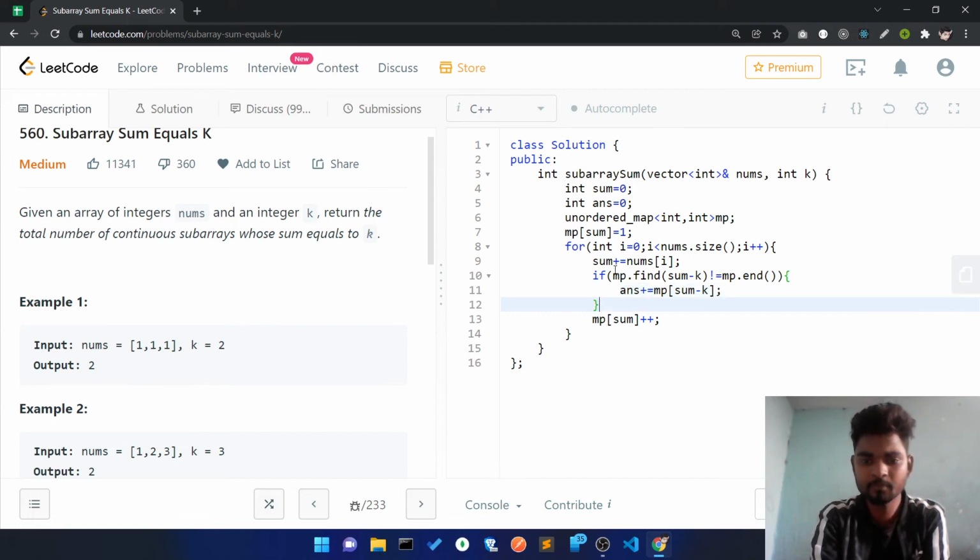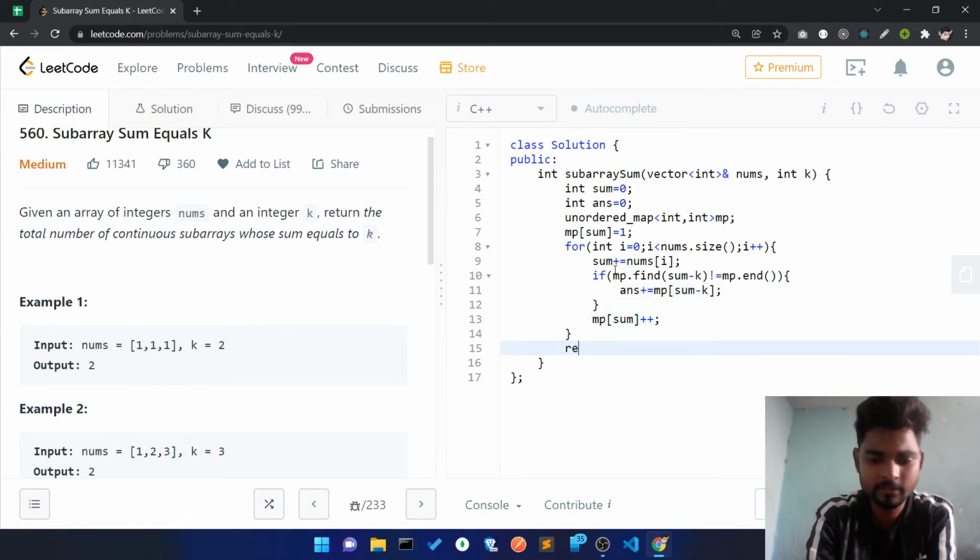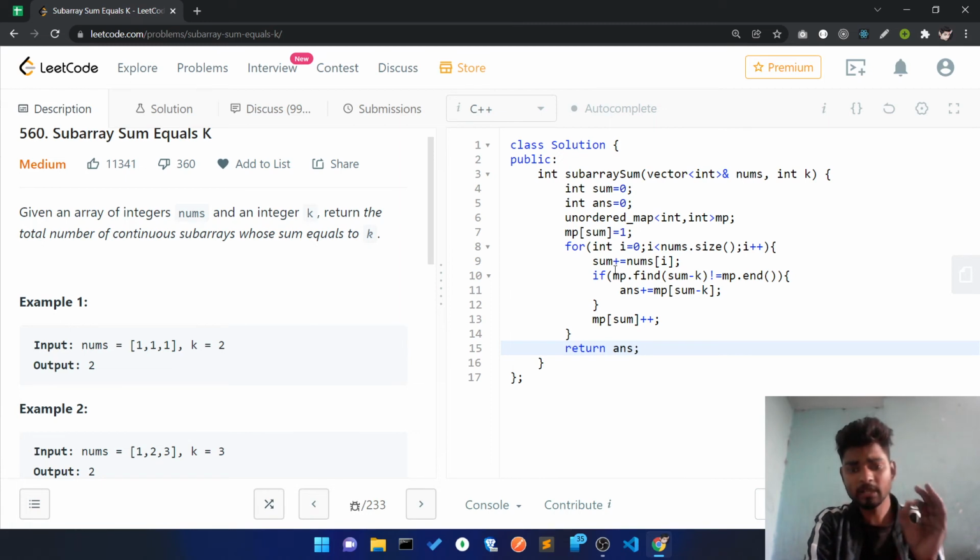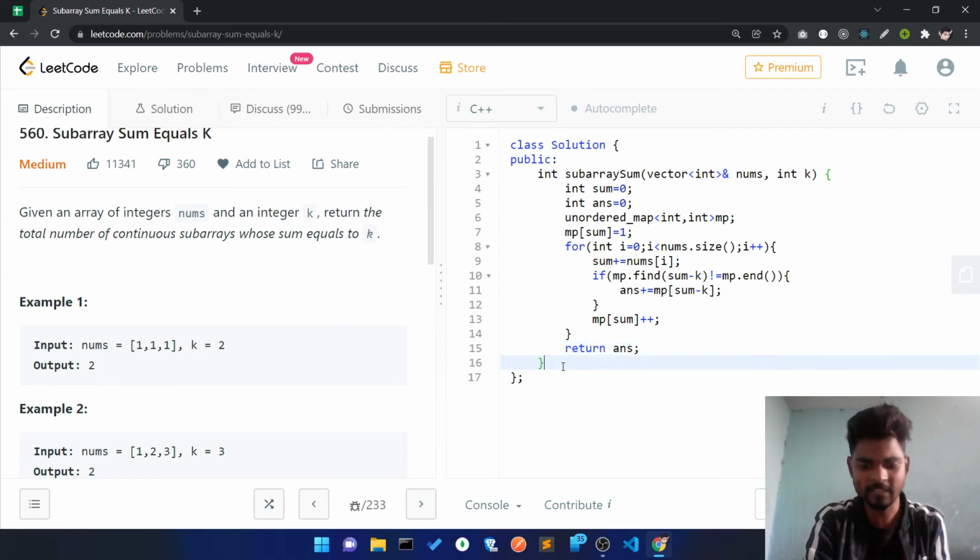Plus equal to, and return ans here. Let me explain this. Let's assume my k is equal to 0. Let me take another example, 0 0 1. Let's make some gaps. My k has the value 0. I have to find subarrays whose sum is equal to 0.